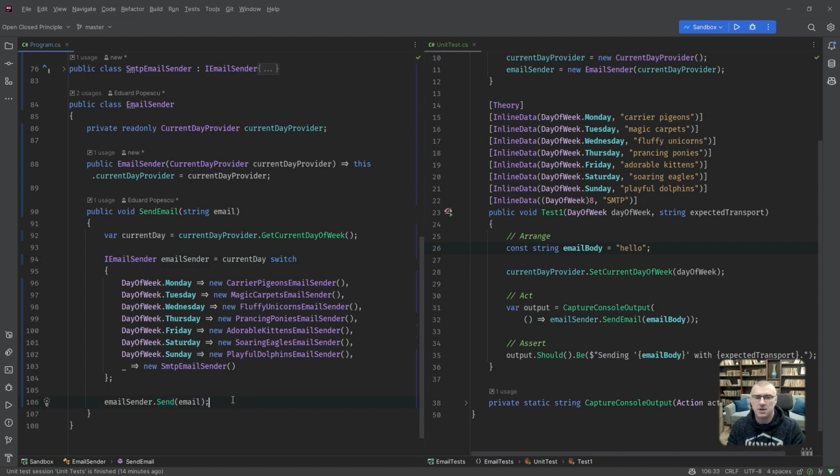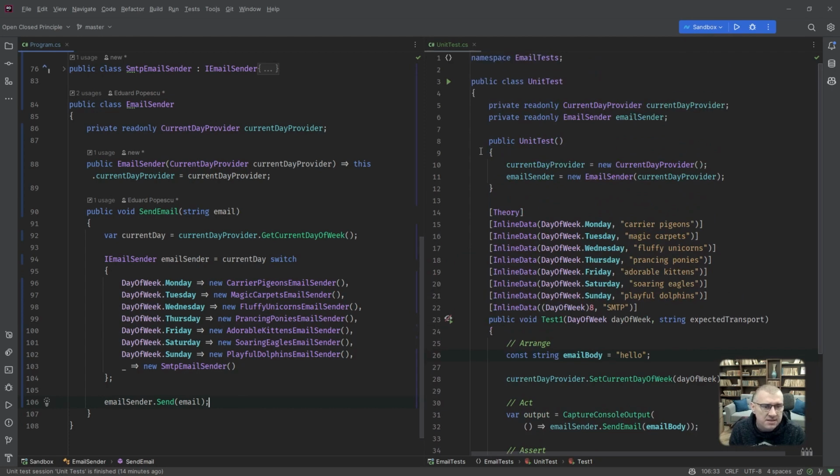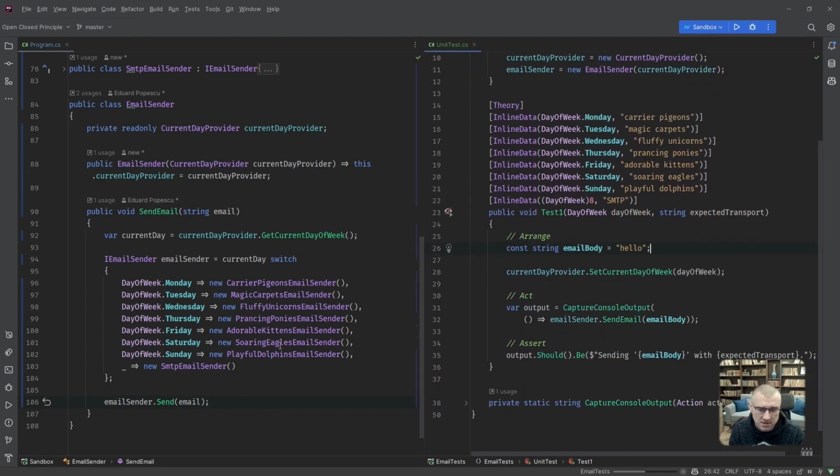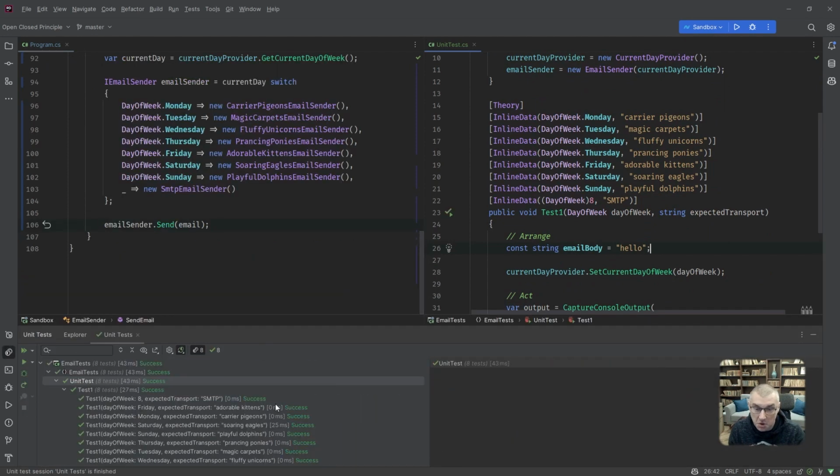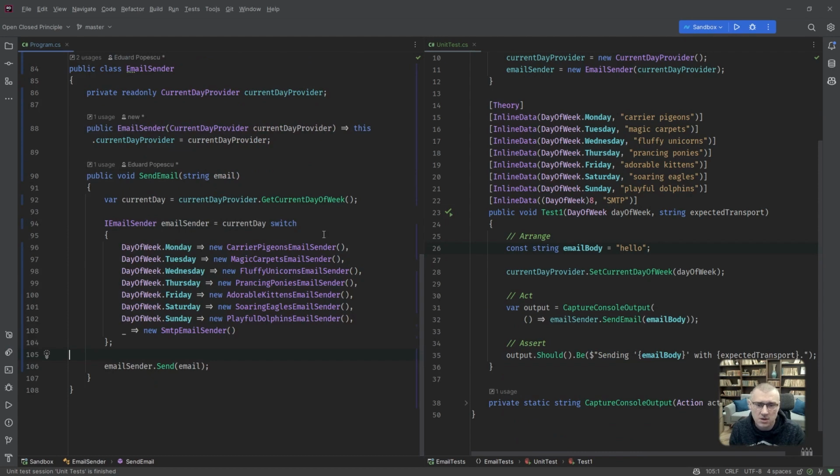Now, let's see if our tests still pass, because it's been a while since we exercised them. Oh, they still pass. Wow, what a surprise.